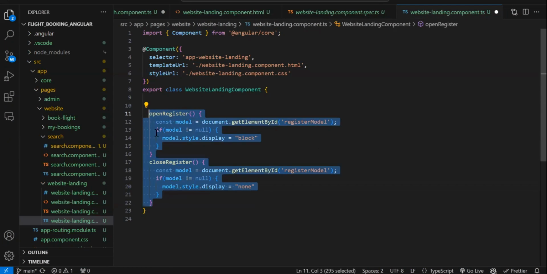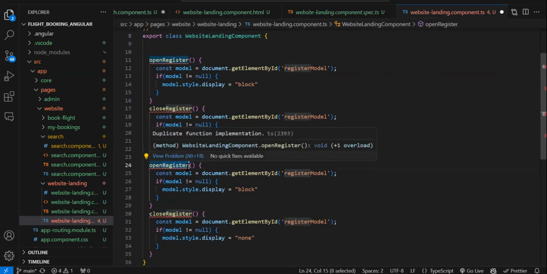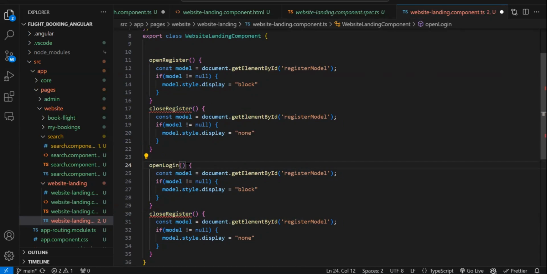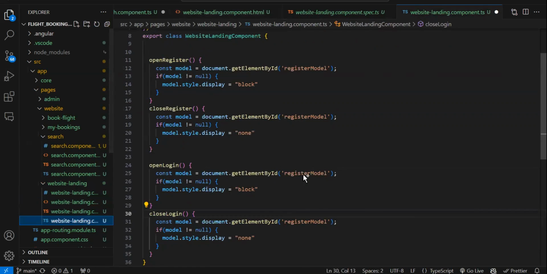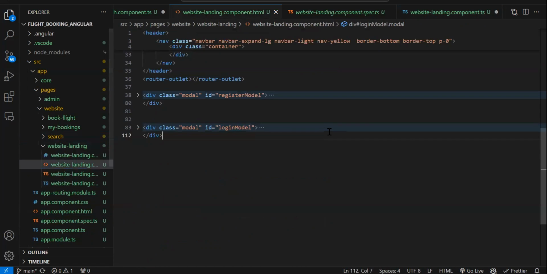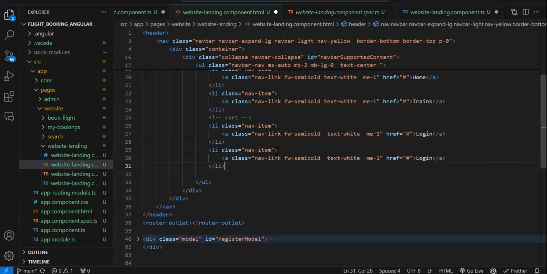So just like this, we are going to need other functions for the login. So open login, and this will be close login. Now we just need the modal pop-up ID. So this will go over here and over here. Now on click of register and login, we need to open the particular modal. So now here you just need to write simple code. If the user is already logged in, we just need to hide the login and show the register.